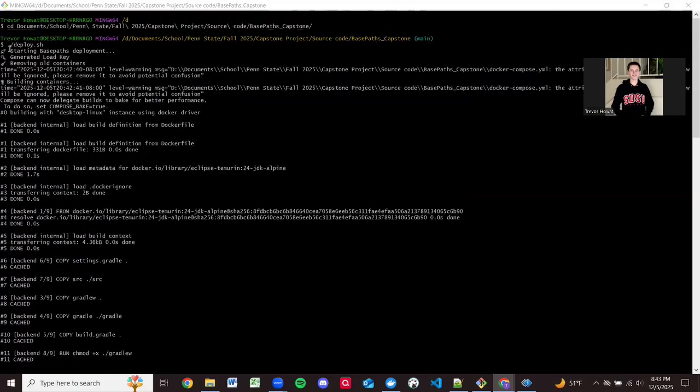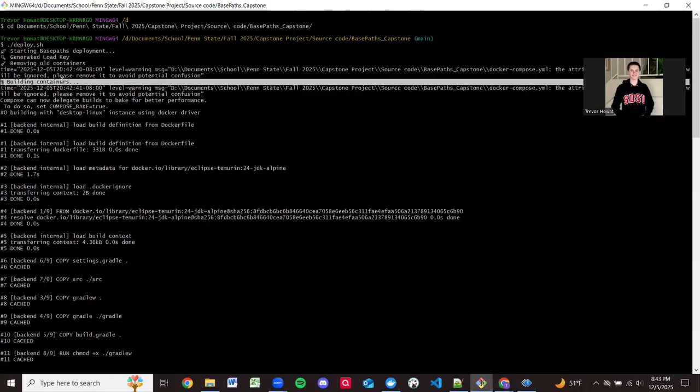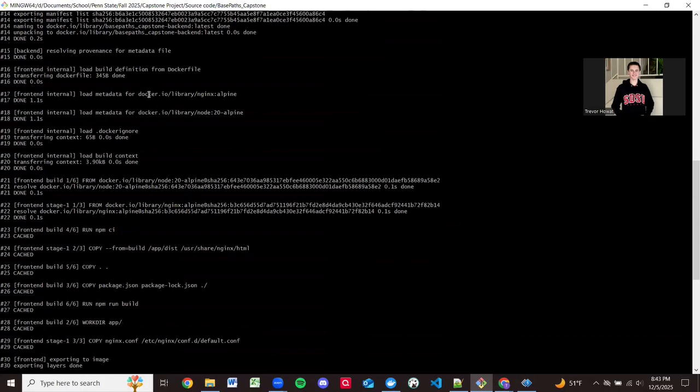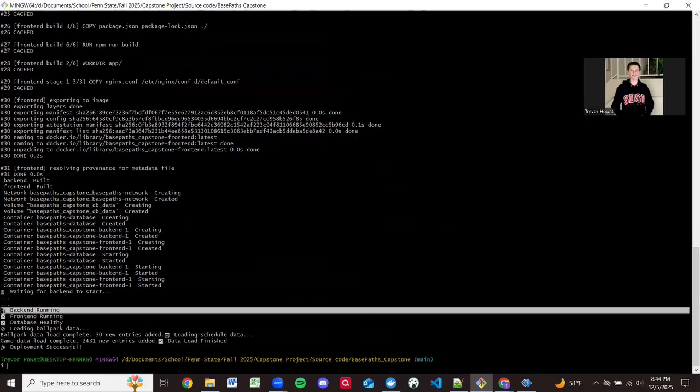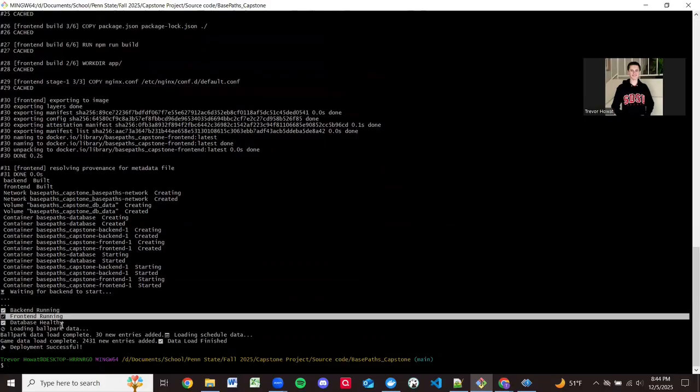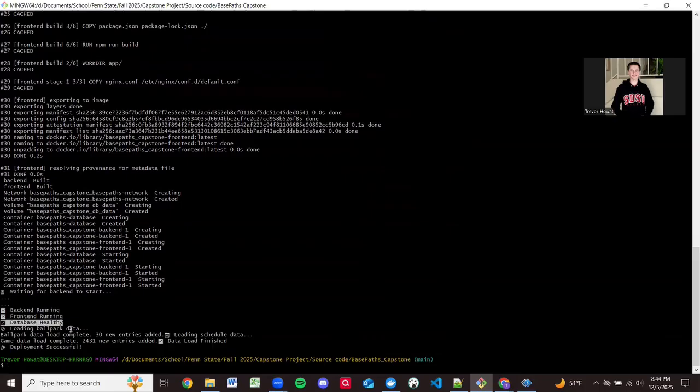So we can see that we got indication that the base paths deployment had started, that the load key was generated, and that old containers were removed. And then we have this building containers line here to indicate that it started building the containers. Once the containers were built, which we can see here, then it waited for the backend to start up. And then once it got a ping back, we get this backend running, front end running, and database healthy feedback, meaning that all of our containers are up and running.